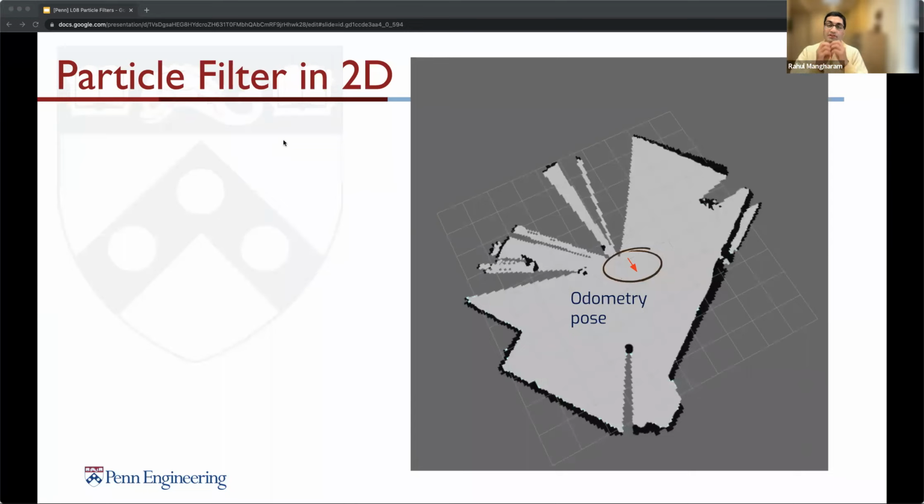First, we generate a set of hypotheses of our positions. These are the discrete particles drawn from a Gaussian distribution with the mean being our odometry pose and some covariance that defines the size of the region around which we draw the particles. We end up with a set of poses that are obtained by adding noise to our odometry pose.